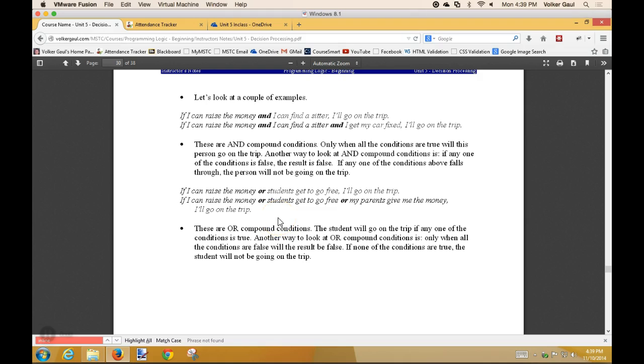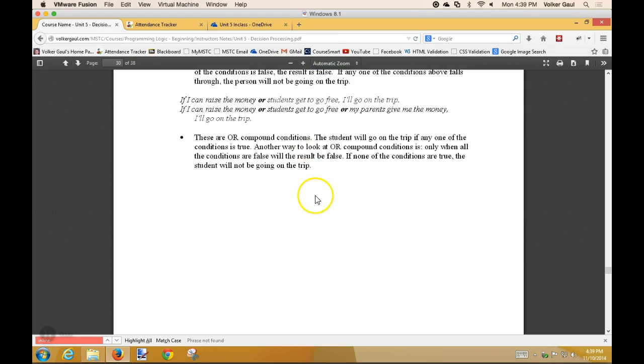So with "or" conditions, any one of them, good enough. The answer is true. And with "and" conditions, all of them have to be true. Another way to look at them is that if any one is false, the end result is false. Whichever way helps you remember. Questions?